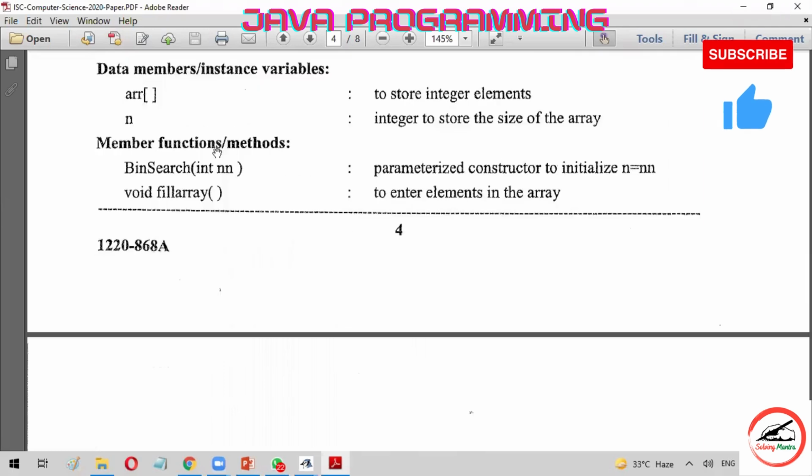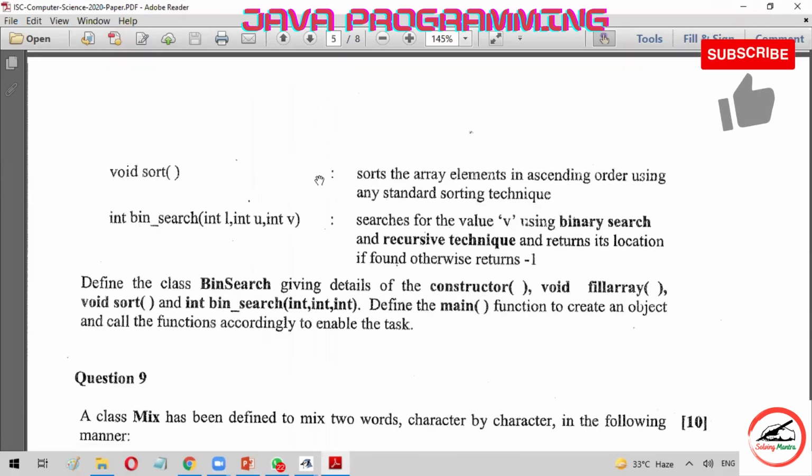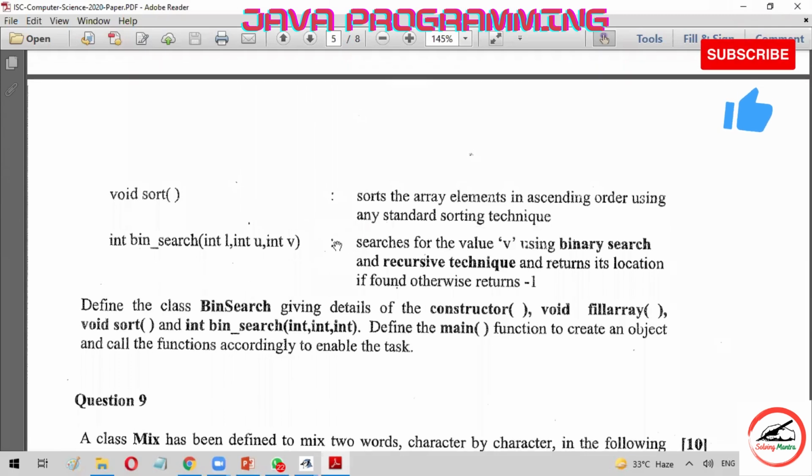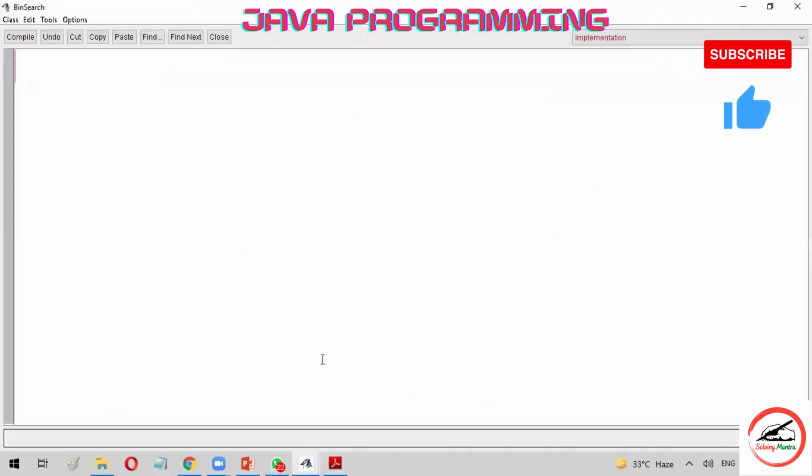Next is your fill array. Next function is your void sort to sort the array in ascending order using any standard sorting technique. And next is your recursive function, in which we will use the recursive technique which returns its location. Otherwise, it returns -1. So let's see, students, how this program can be created.